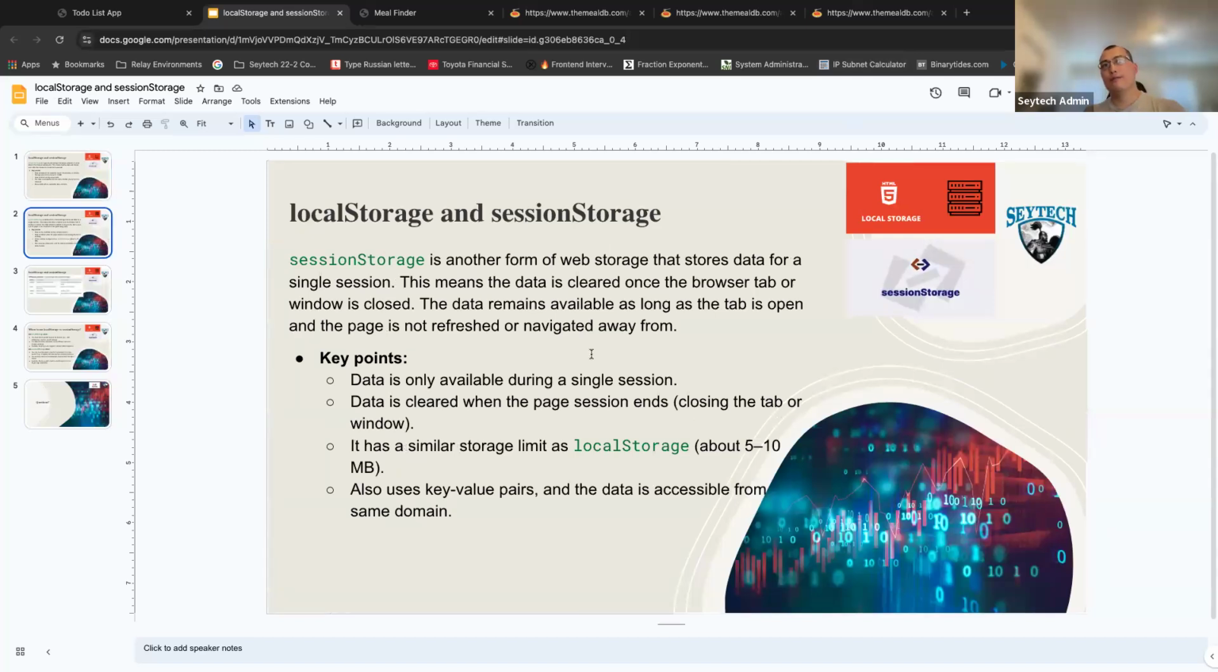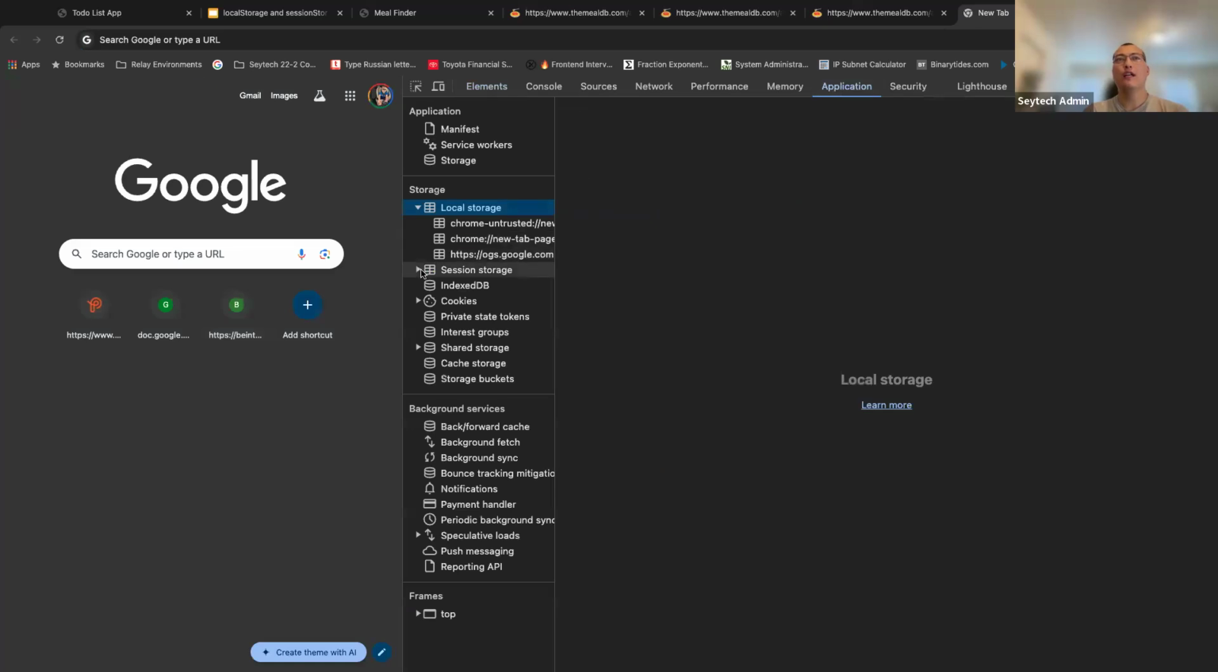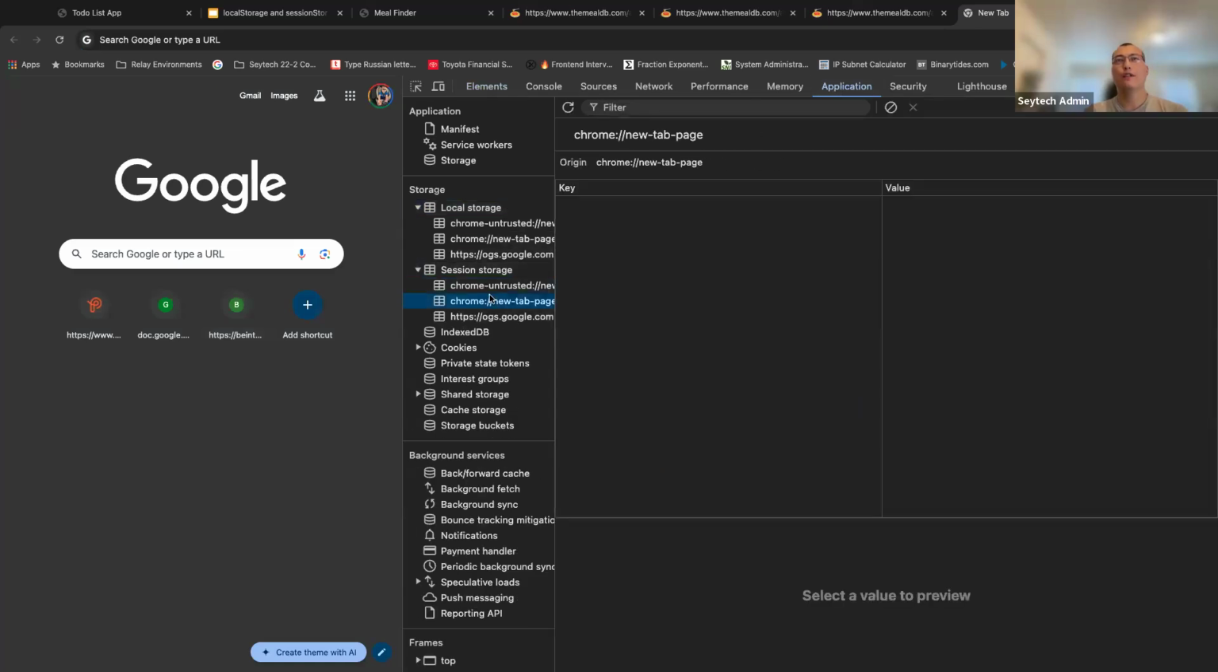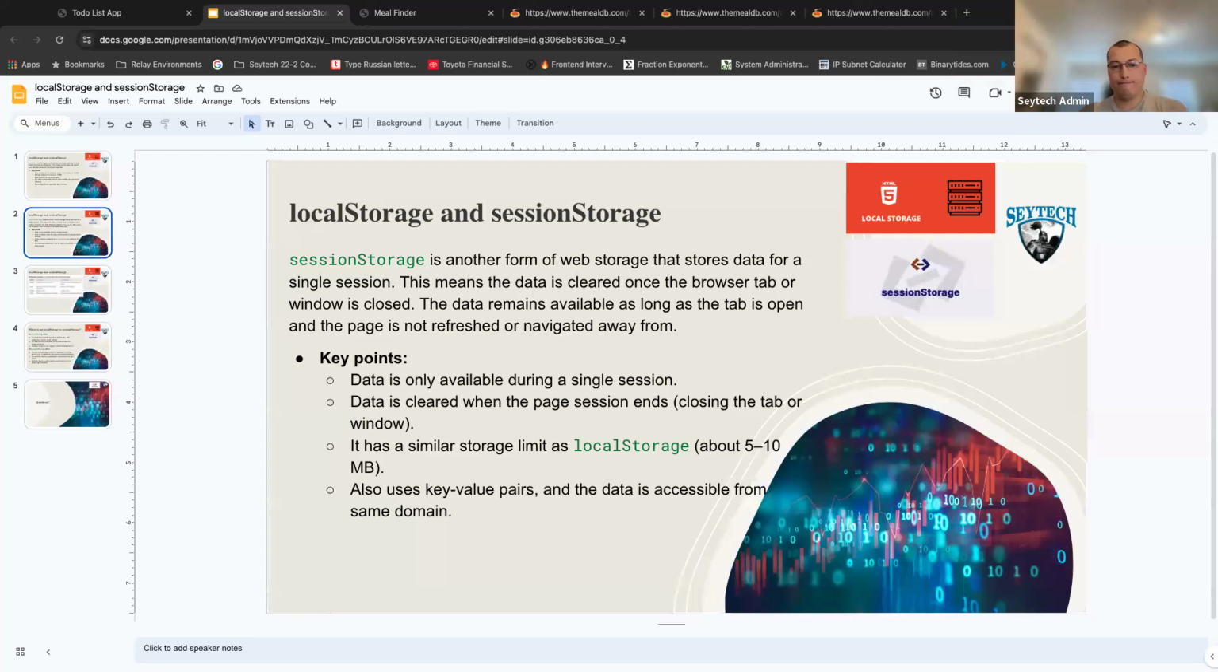What about the session storage? The session storage is another form of web storage that stores data for a single session. This means the data is cleared once the browser tab or window is closed. If I open a new tab, I do have session storage over here. The same way I open up local storage, we come down to Application, and this is the session storage over here. It's going to be the same thing, key value pairs. But the session storage data is available only for this window tab only. If I close this tab, my session storage data is gone.